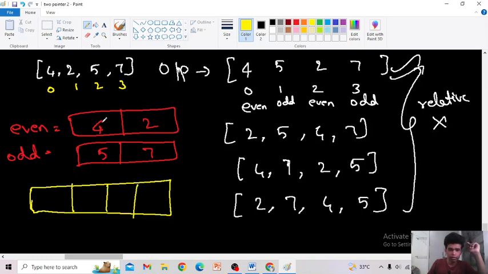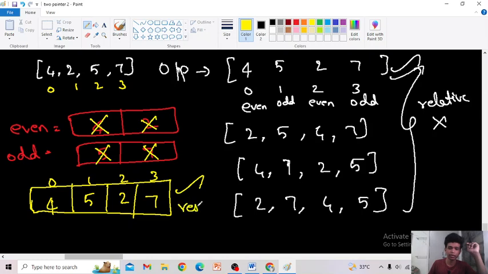Now first of all, it is the 0th index, first index, second index, third index. In the 0th index we want to place an even number. So take this even number and just put it in the 0th index, right? Now in this odd position, we want an odd number. So take this odd number and place it here, right? Now take this 2 and put it here. Take this 7 and put it here. Now this is my result. Right? So this is the first approach.